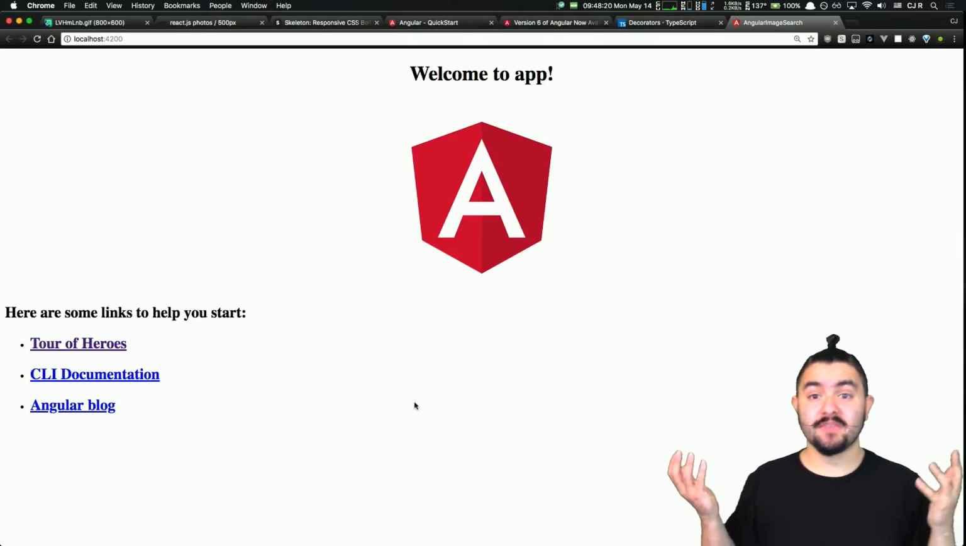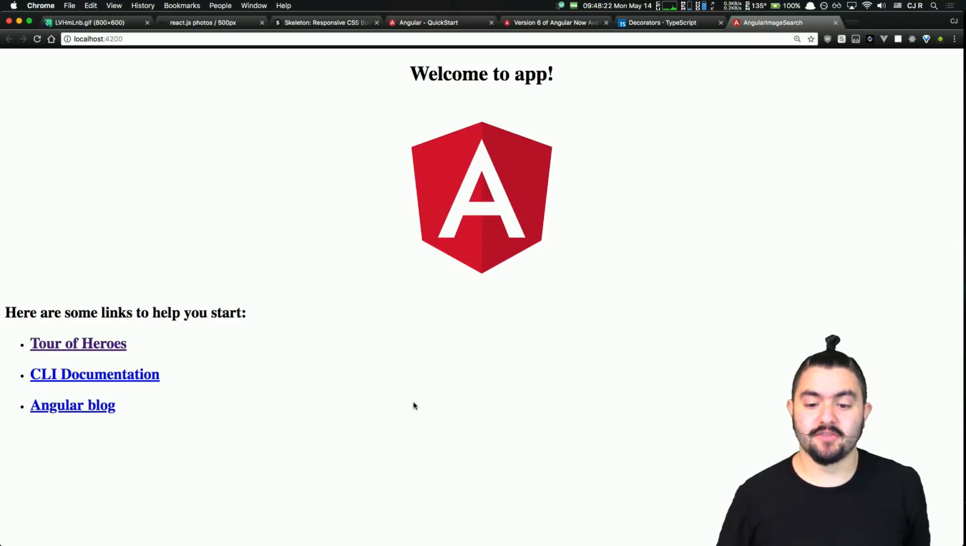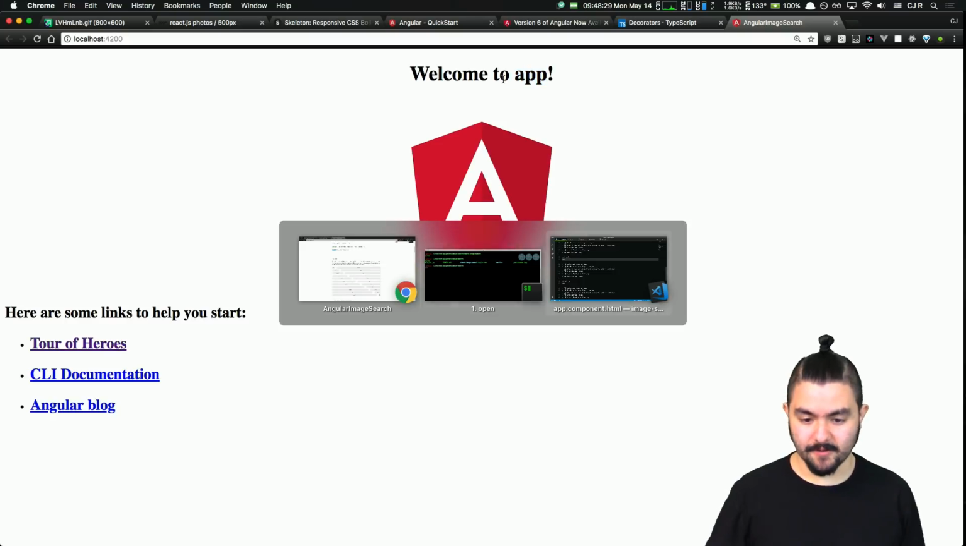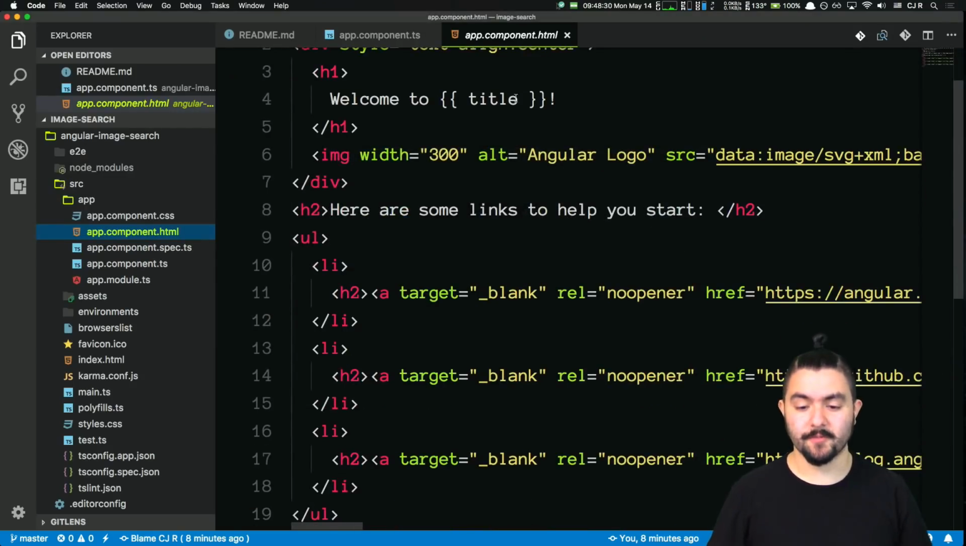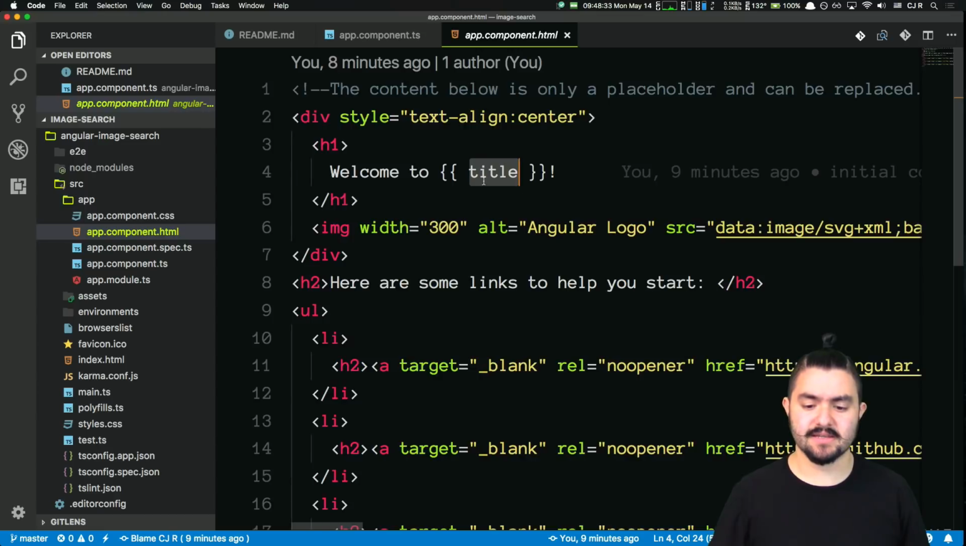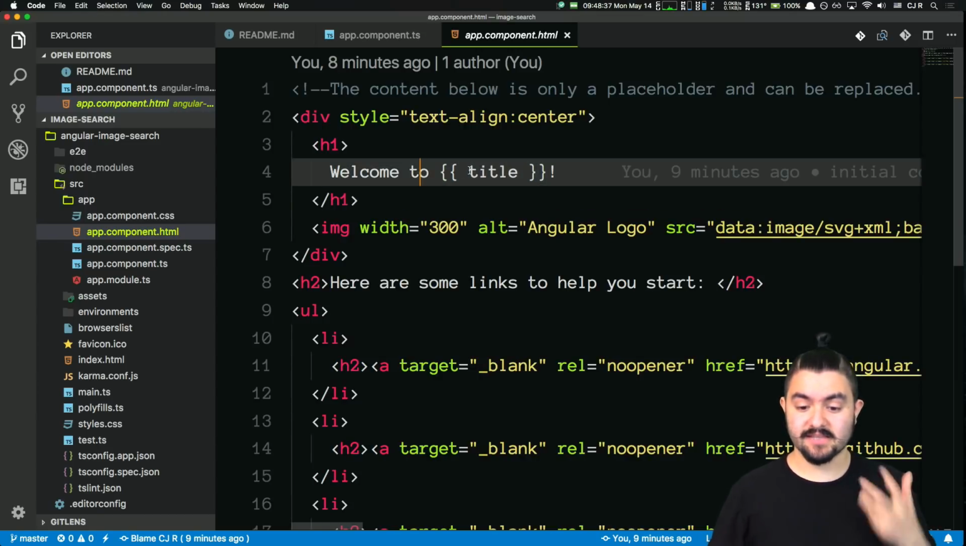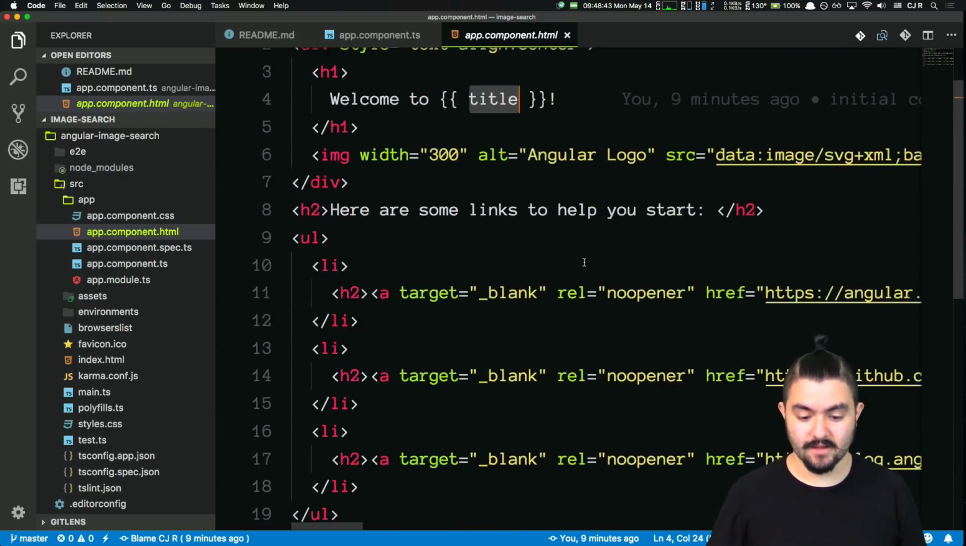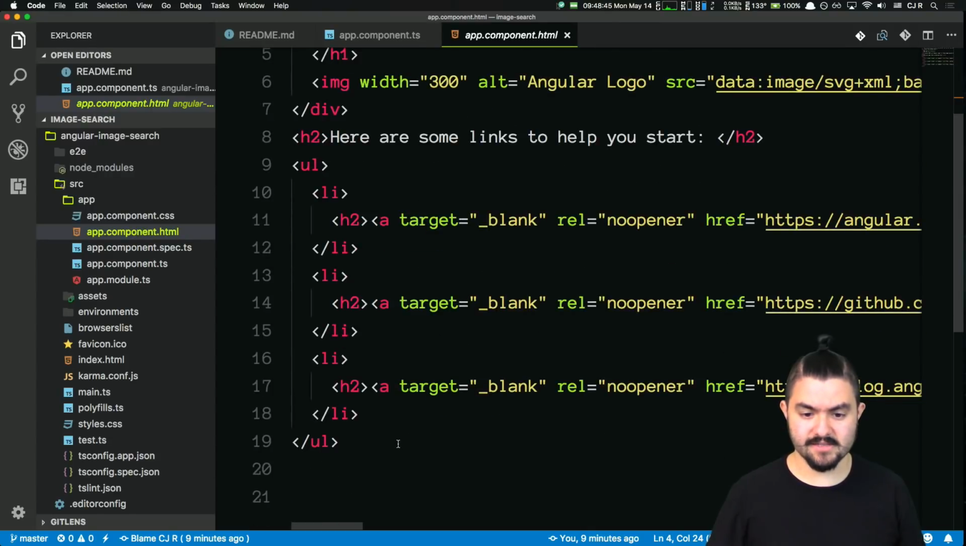Cool. So this is what we get by default. And the property on our component is actually getting loaded in right there. So if we look at the HTML, welcome to title. So Angular uses this syntax known as handlebars. And essentially inside of the handlebars, you can specify some property on your component, and that's what will get rendered into the view. Yeah, I think that's it for the overview.